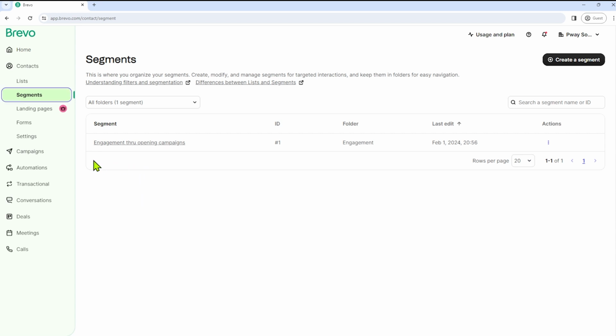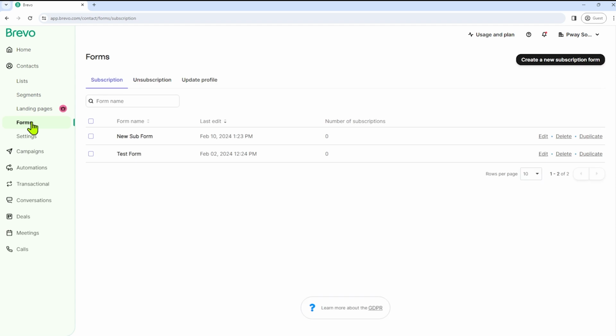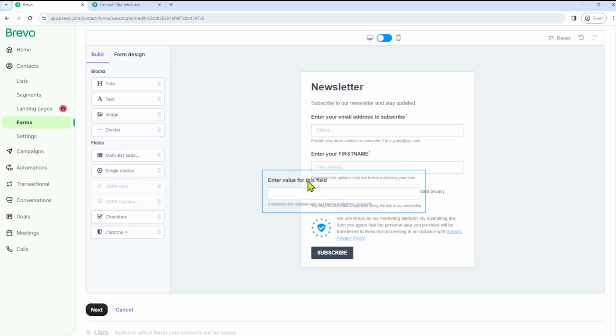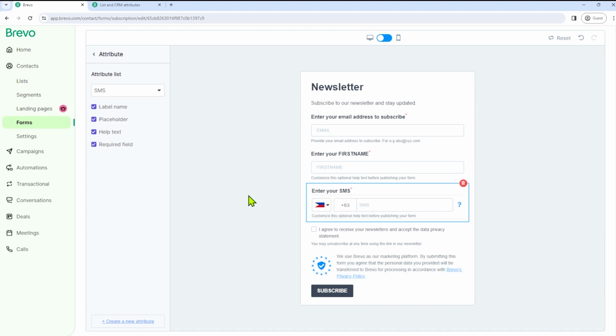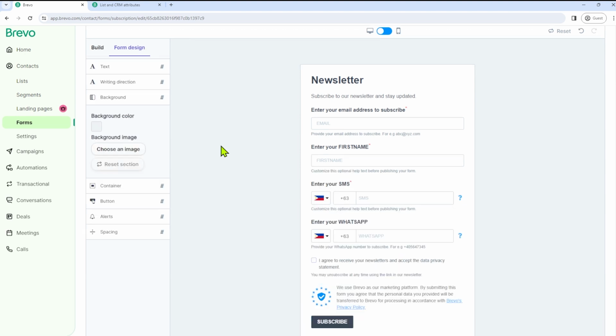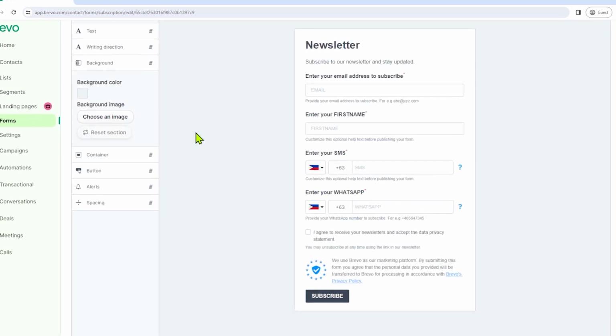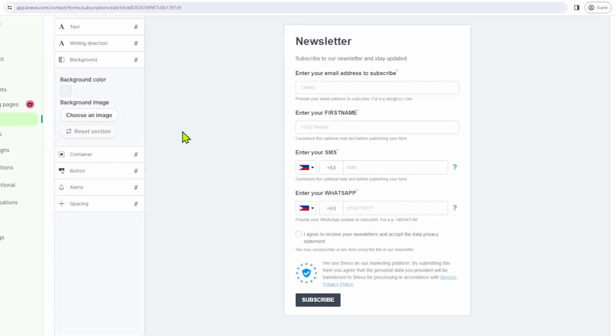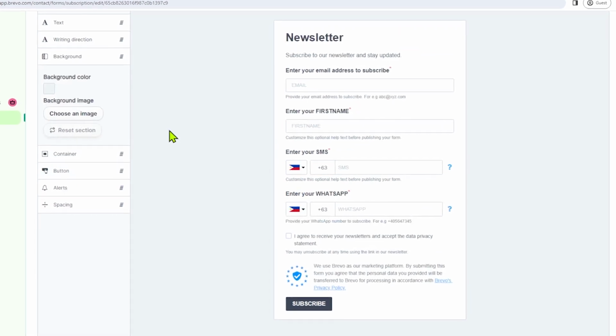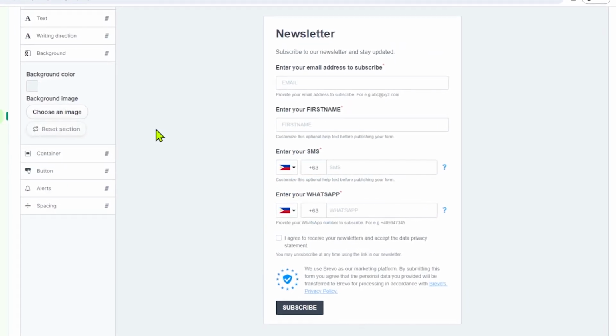When it comes to collecting data of contacts, there is the option to use a form. Here in Brevo, you can create a sign-up form, choose what fields will be included in that form, adjust the design of the form, and then share it via link or embed it on your website. So when someone fills out and submits such a form, his or her data will be added to the previously selected list in Brevo.